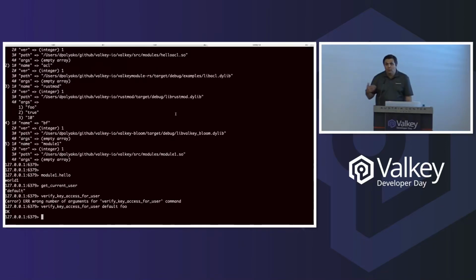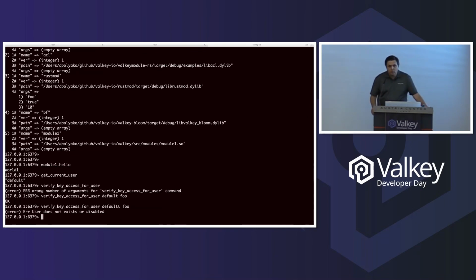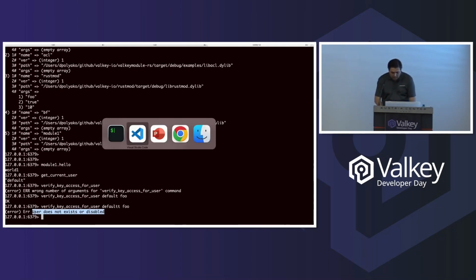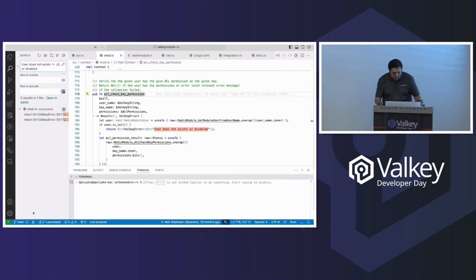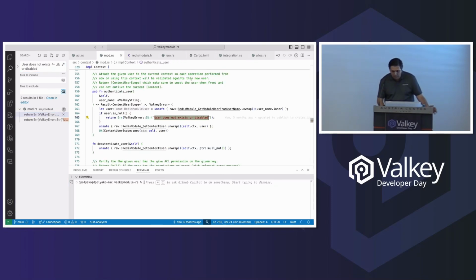Now, if I were to implement ACL, or access control list, and prevent user default from accessing keys, then I would get a false. And if, for example, I make a mistake and provide a wrong user, then I get an error that says, hey, this user doesn't exist. So if I grab that error, I can literally grep for it, and I can see where it's coming from. And if you're interested in learning more, you can do some spelunking and explore the code.